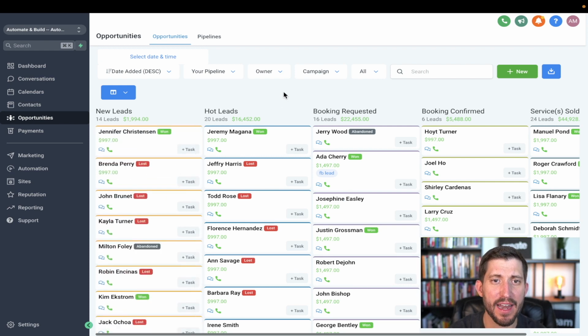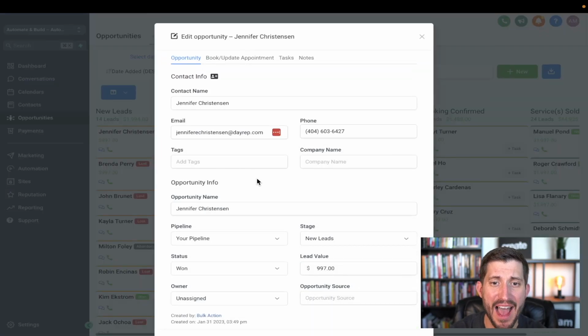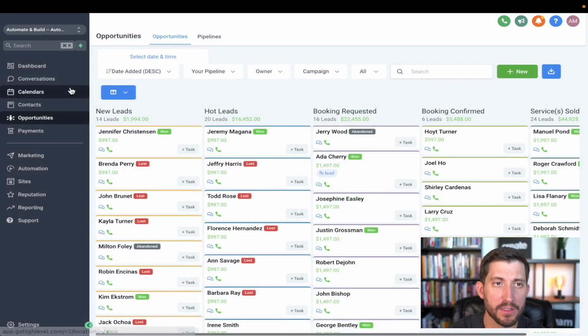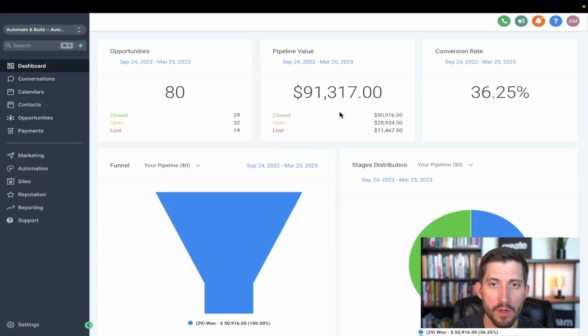The last piece that I think is really cool is you can actually add the pipeline value. So how much is this lead worth? If you close it, what is it worth? Because this will allow you, when you're in your dashboard, to see how much is closed, what's open, and what's been lost according to this timeline.